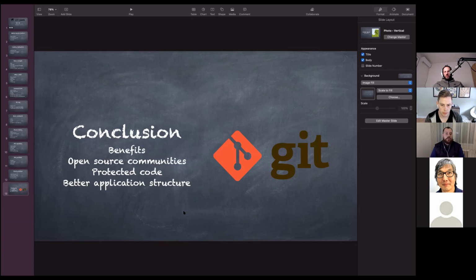So protected code as well, it is checking everything. Yeah, everything is really good. And you can check all the changes in Git. As the final point, it allows us to create a better application structure and clear code with all the stuff combined, as I said in the previous slides. Does anyone have questions?